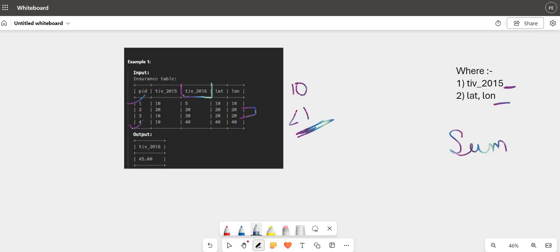So our latitude longitude value should be unique. That means the count of that latitude longitude should not be greater than 1. If we relate the conditions with the value of count, the count of total investment value in 2015 should be greater than 1, that means it should not be unique, and the value of latitude and longitude should be unique. The same thing we have to apply in our SQL query to solve this question. So let's start.